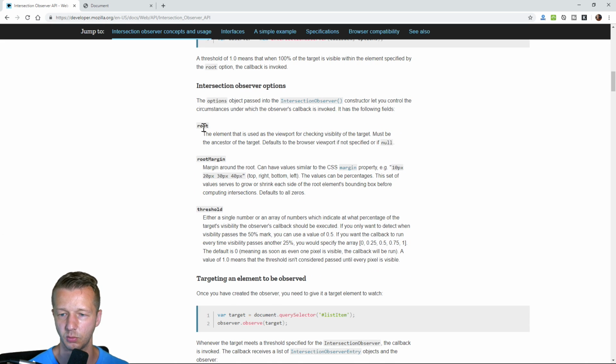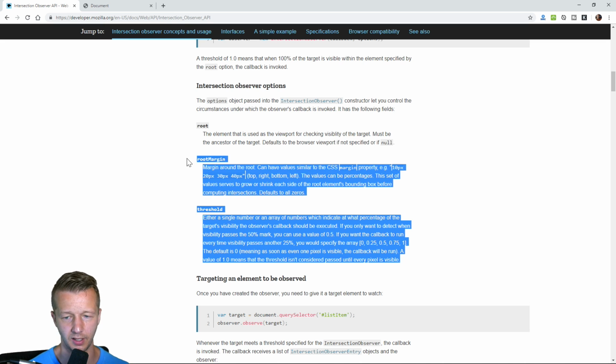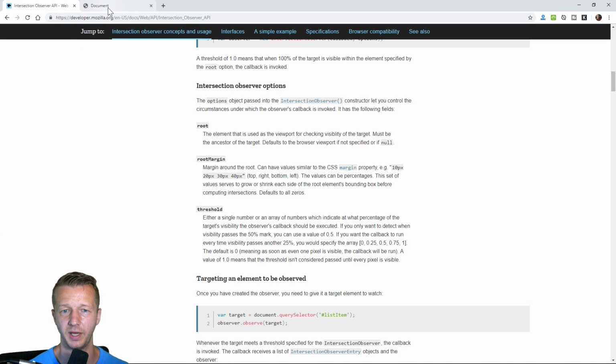It tells you the root is the element that is used as a viewport for checking visibility of the target. If you leave this out, it defaults to the browser viewport. The root margin and threshold you can experiment with as well. Basically, they allow you to control when the intersection observer fires. By default, it's right when the element starts to come into view.